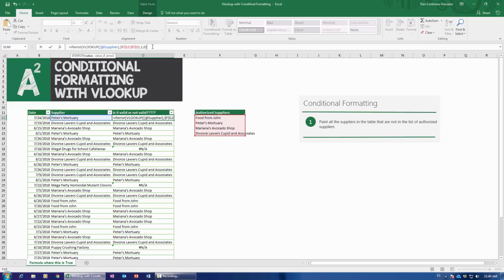Now, let's go over to the end, and if the Vlookup returns an error, then I'm going to ask it to tell me "not valid." So either we get the result of the Vlookup or we get "not valid." I'm going to press enter on that. And notice how now instead of getting errors, I get "not valid."